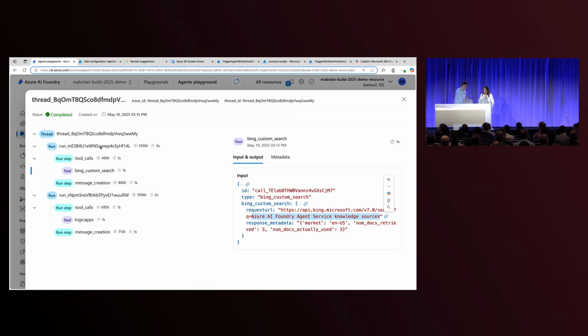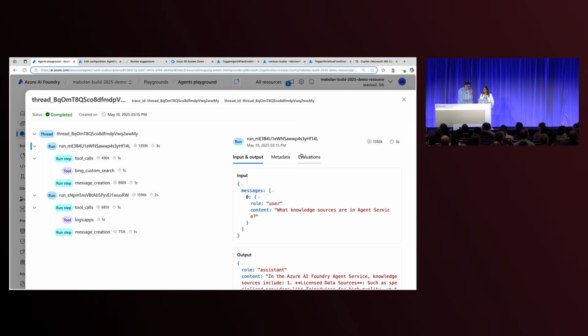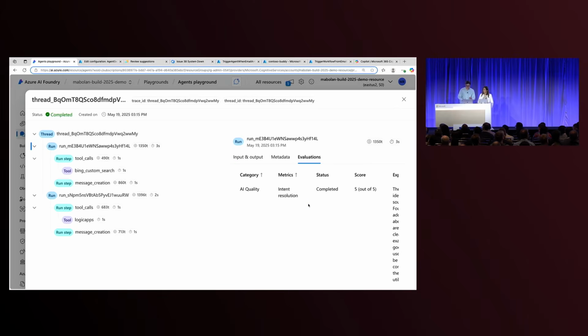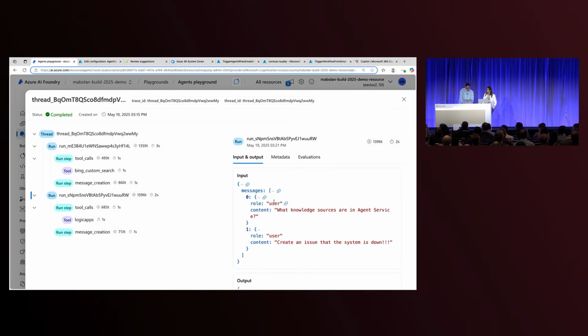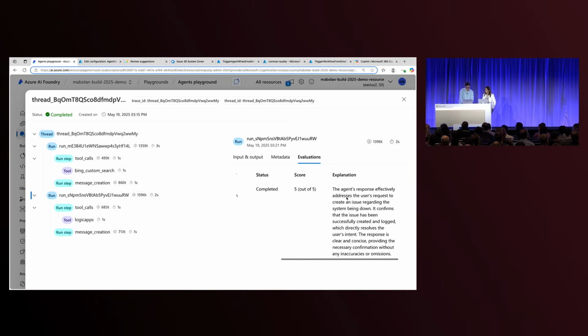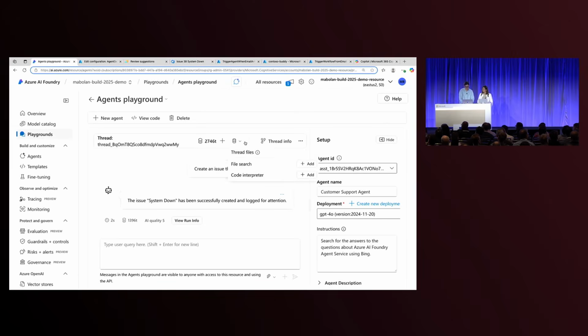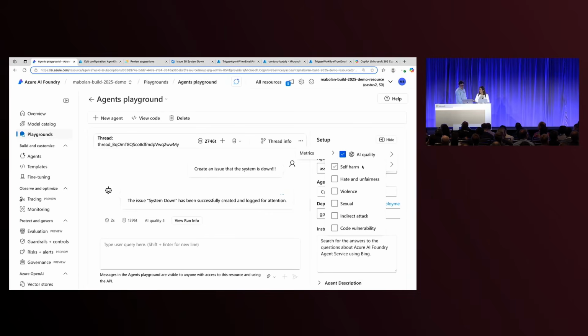And you mentioned evaluations. Yes. Out of the box, we always turn on one evaluation just to whet your appetite. That's the intent resolution. It looks like for both of these it was 5 out of 5. Wow, we're doing pretty good here. But you can also turn on other evaluations through our menu and metrics. We have both AI quality, which are intent resolution, coherence, fluency, relevance, and also safety evaluations, which were the ones I was mentioning before.